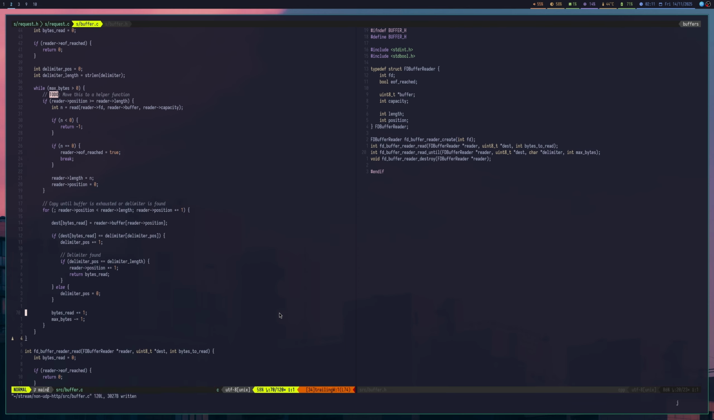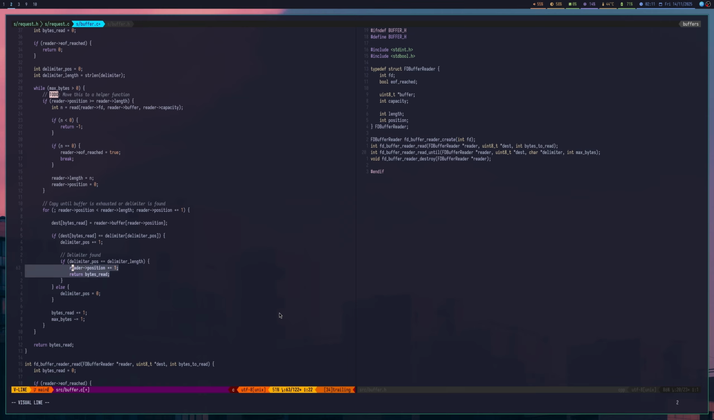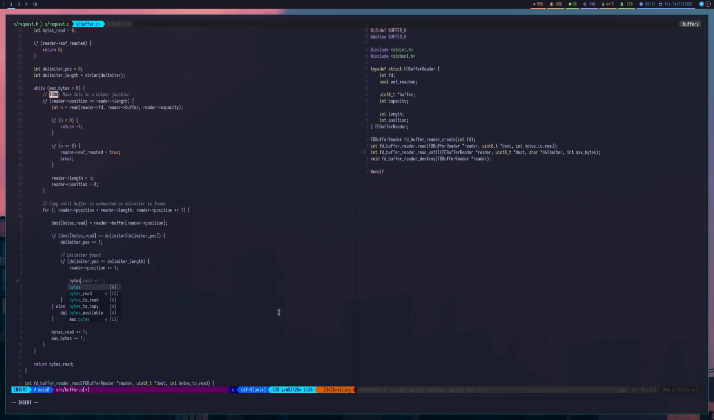Bytes available, we don't really care about. So if the delimiter is found, we return early and we return bytes read. Yeah, but that's not what I want to do. Here, we do bytes read minus equals delimiter length minus 1. Is that how it works? So we read 1 byte. This is going to be 0, 0. Yeah, I guess that makes sense.